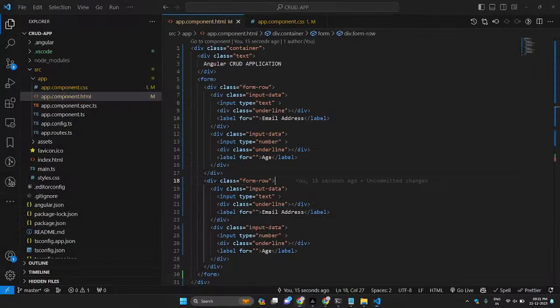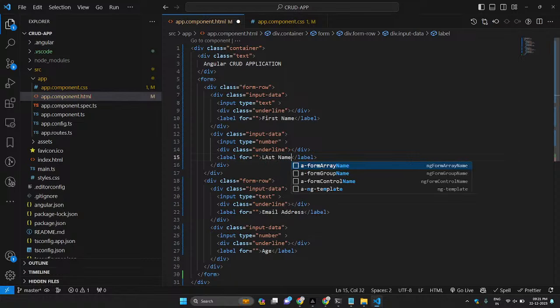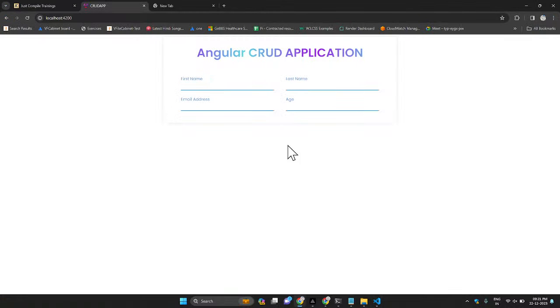But I need to go and do the manual changes. Some of them, like I need to change this text. I have to make it the first name, and for this I have to do the last name. Okay, first name and last name. Perfect. So we have four controls ready now. There is the first name, last name, email address, and age.